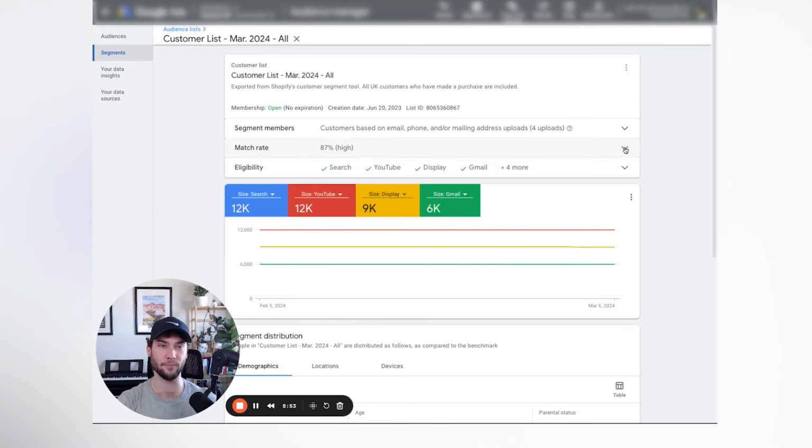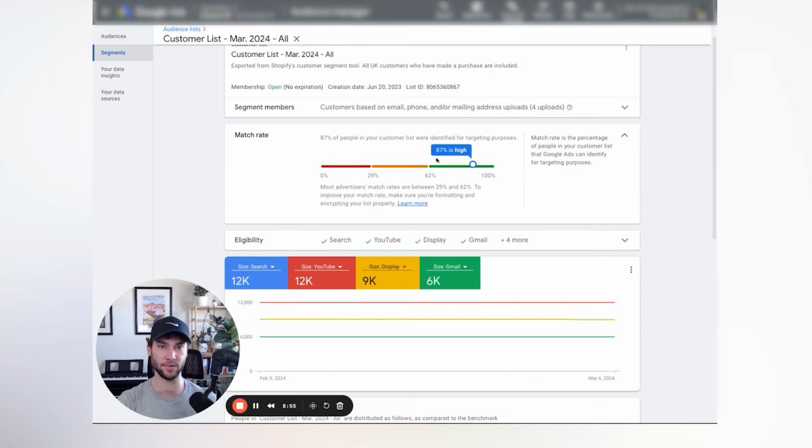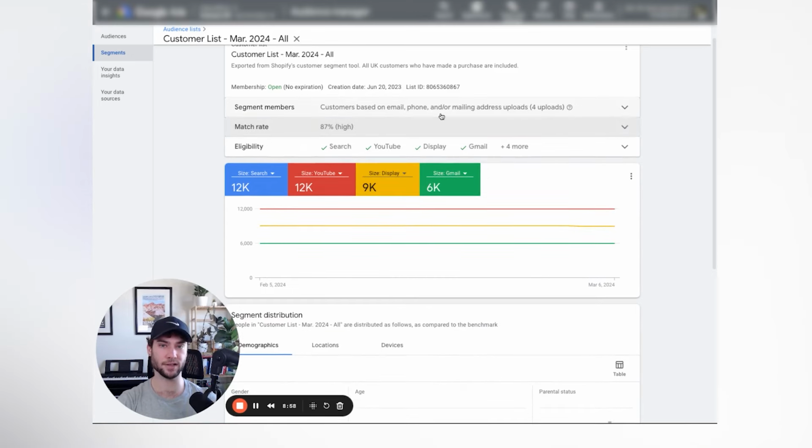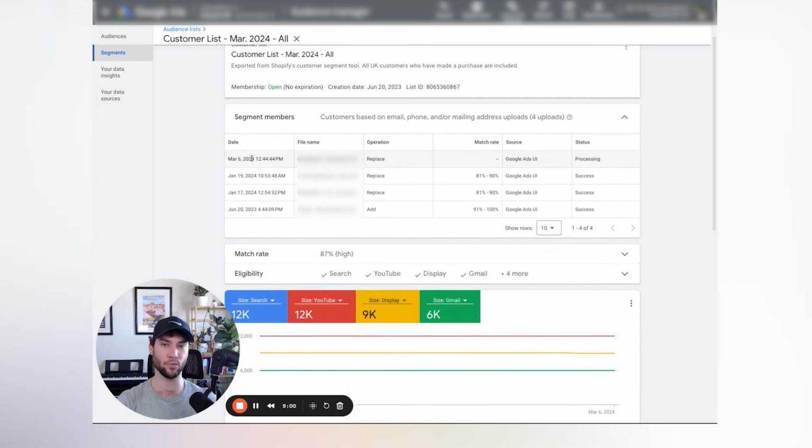If you click on match rate, you can see the previous match rate. You click segment members. You can see here the one we just uploaded today. It has just started processing. That can take like 24 to 48 hours or more for the list to be fully processed. When it does, you'll be able to see the number of people in the list and the estimated match rate of the customers that match to Google accounts.